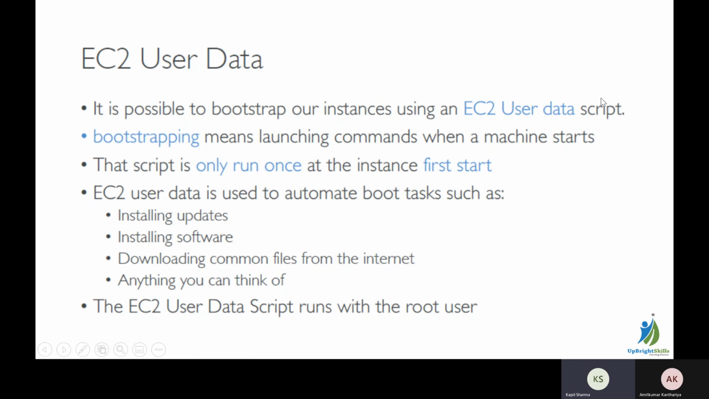So EC2 user data. User data is something we can call a startup script. A startup script is generally used when you configure your EC2 instance for the first time, right? At that time there is a setting called advanced setting. There you can write your own script, and that script can run at the time of booting. So when your instance boots up, your user data script will run, and it will configure whatever configuration you have mentioned in that user data script. So we will do a hands-on practical on that.